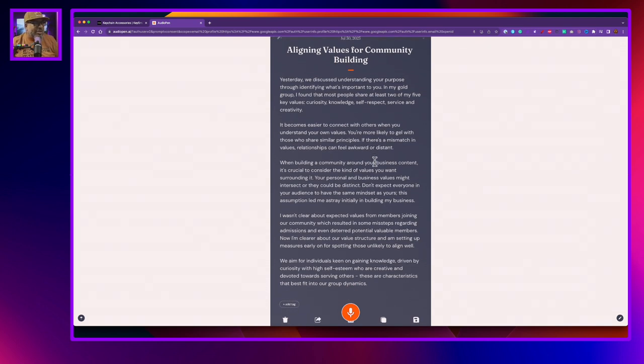It said, it becomes easier to connect with others when you understand your own values. Much cleaner than the way I said it. You're more likely to gel with those who share similar principles. If there's a mismatch in values, relationships can feel awkward or distant. God damn! Oh, this is dope.